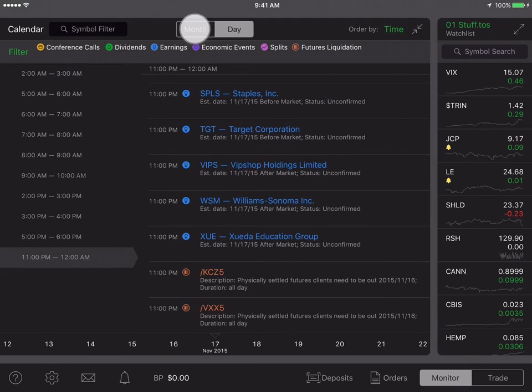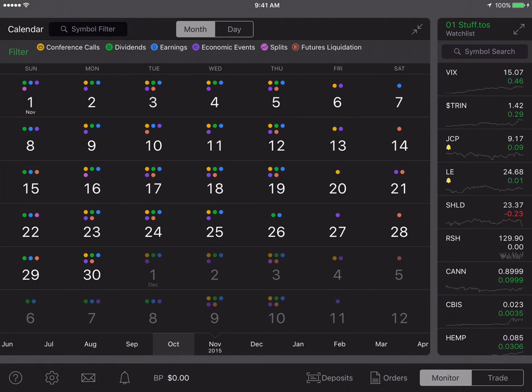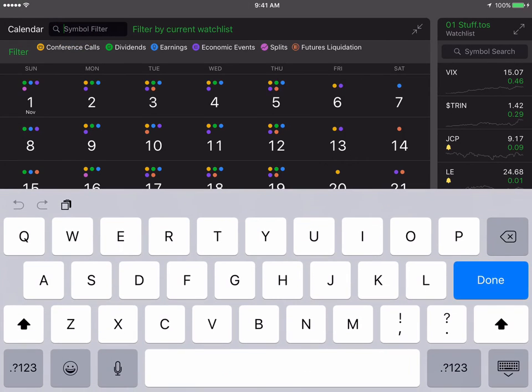Okay, so let's go back to monthly, and now I'm going to show you some tricks on how to get the most out of this and get the information that you need right at your fingertips. The first little trick that I will demonstrate is that you can enter a stock ticker, and that will filter the results by that symbol. It's right here on the upper left. Just go ahead and press in there. And now you can filter by a current watch list. That's very handy. We'll show you that in a minute. But for now, I want to show you very simply how you can type in a symbol.